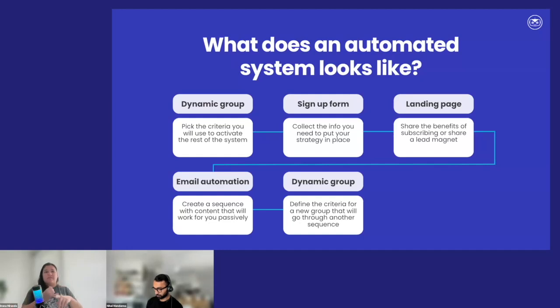That will make them download something or just sign up because the incentive seems good, or they want to share the information because they want to receive information. You name it. There are so many ways you can use landing pages. And then email automation. So all this is to trigger the email automation.